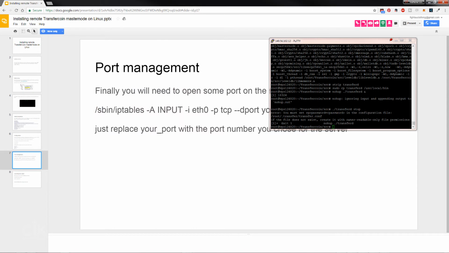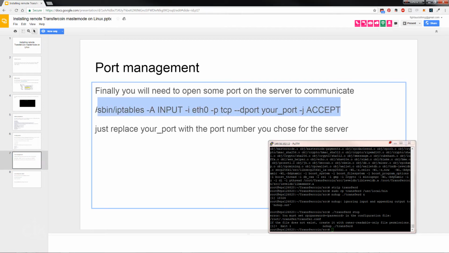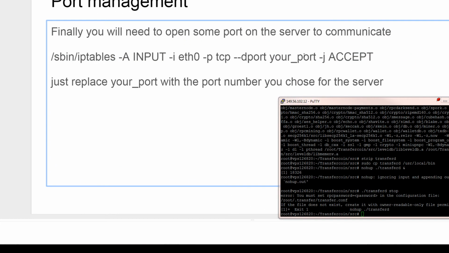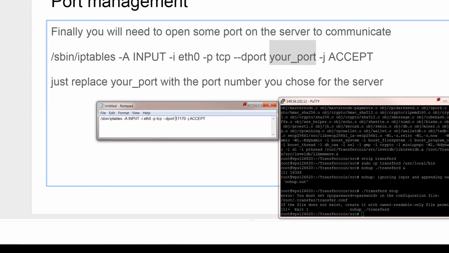So this is the step that we need to look at now, and this is basically to open up the port on the VPS. So this is the part that we need to input right here, but we need to replace this part where it says your port with the transfer server port, which is 17170. I have already done that in a notepad, and if you look here, you can see that this part is replaced with this part right here. So just the port.